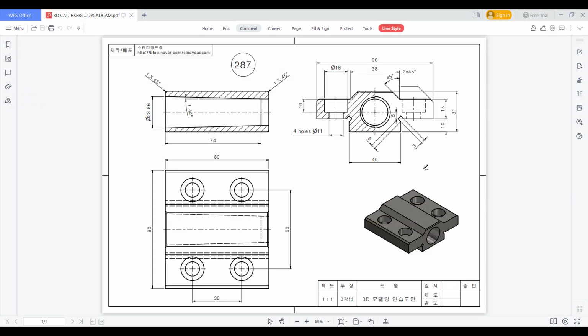Today we are going to solve this 3D problem. In this 3D problem, we can see this is the right side view, this is the top view, and this is the cross-sectional view. In our case, first of all, I will start drawing from the right side plane. I will first draw a rectangle with a dimension of 90 unit by 31 unit. Then I will extrude it to 80 unit.